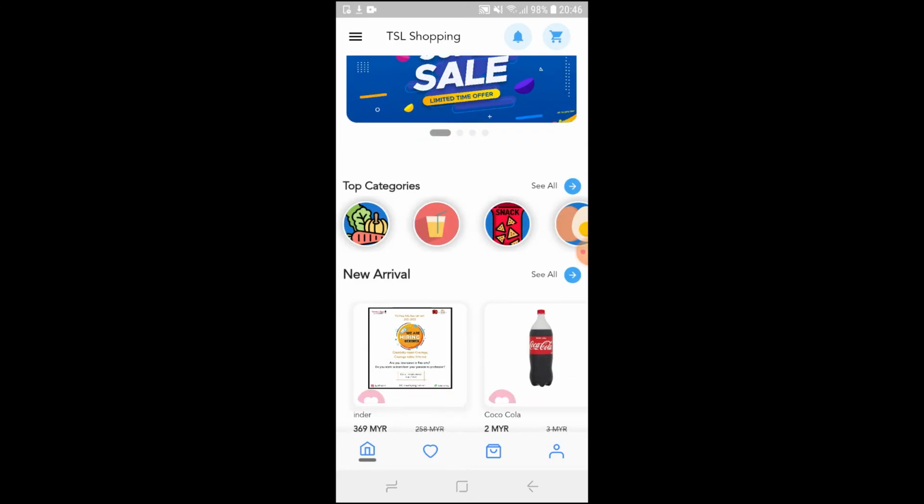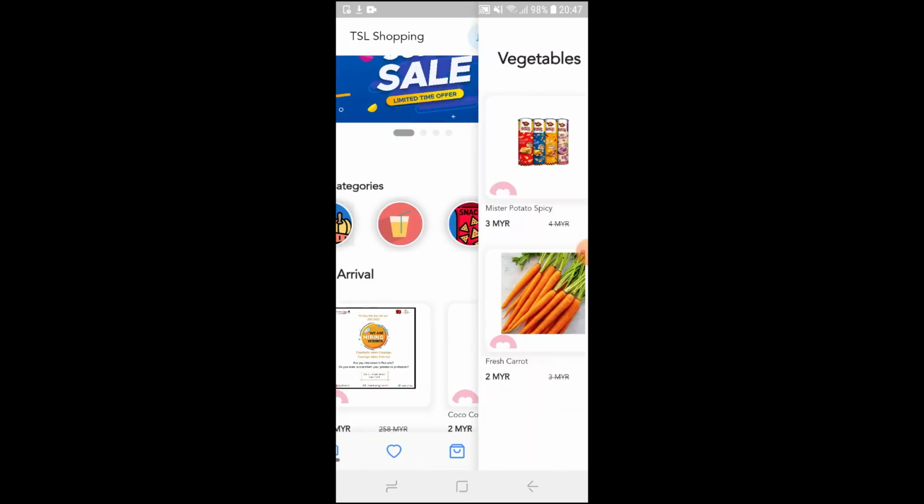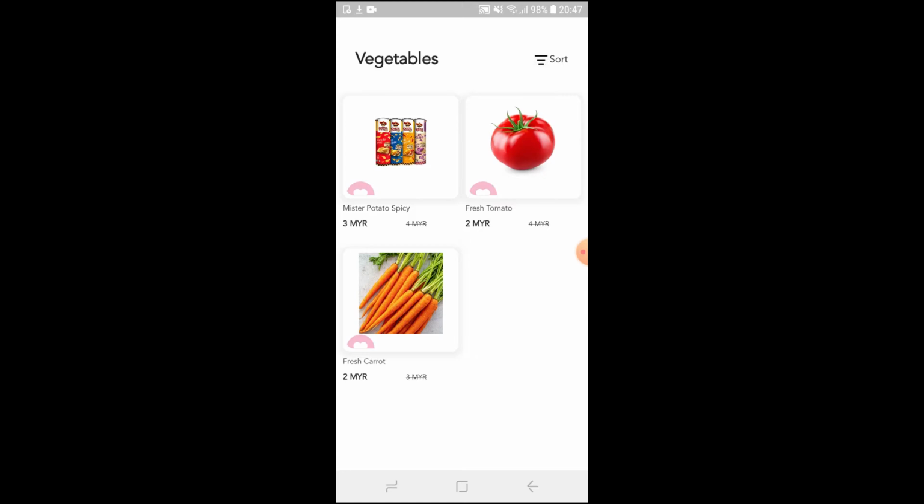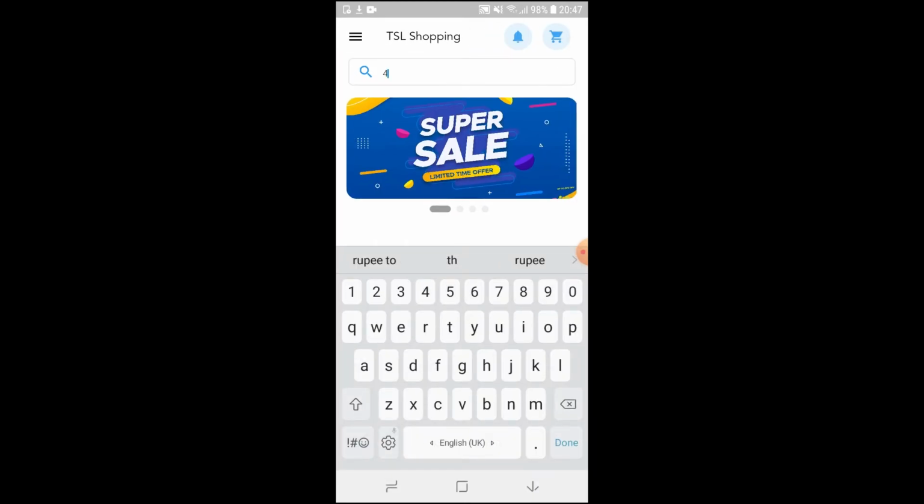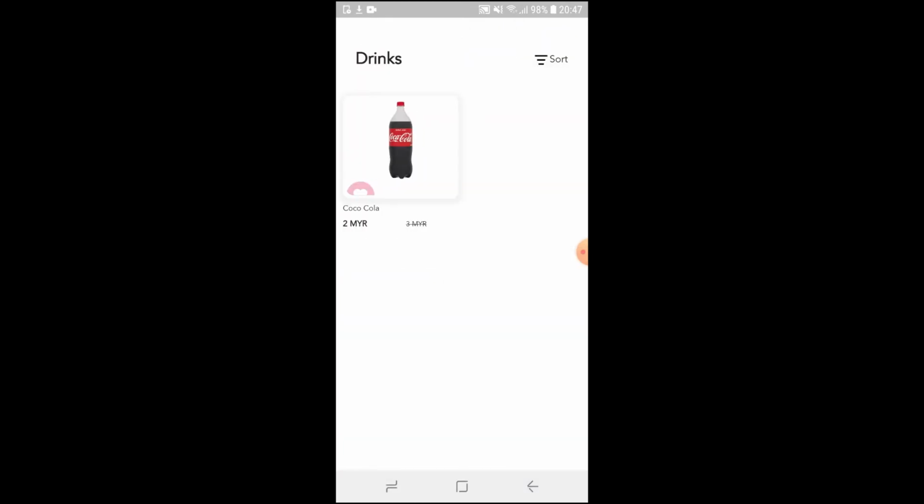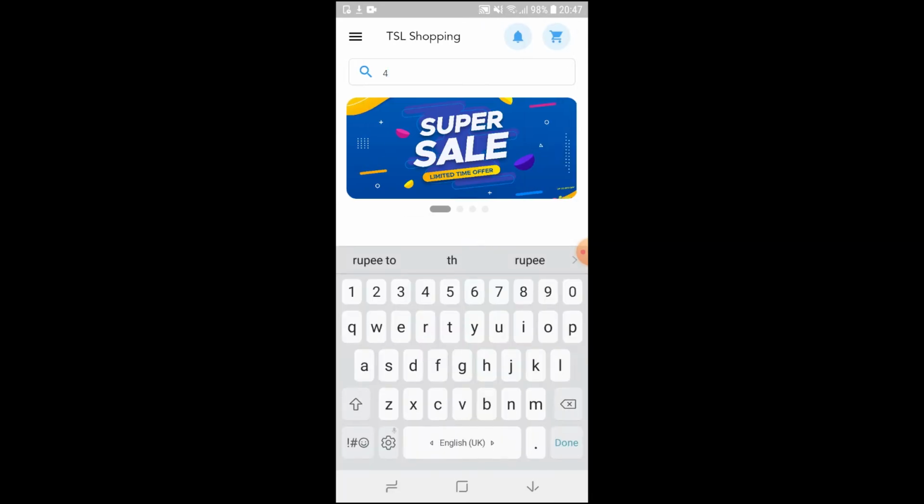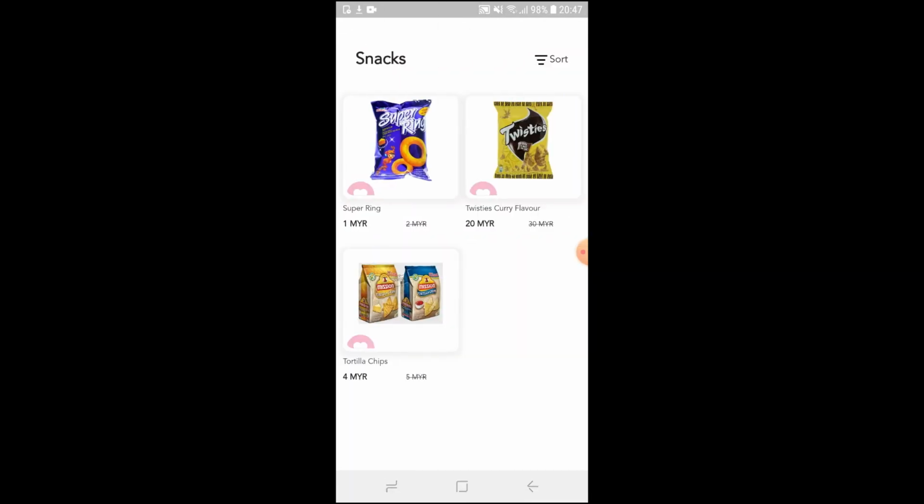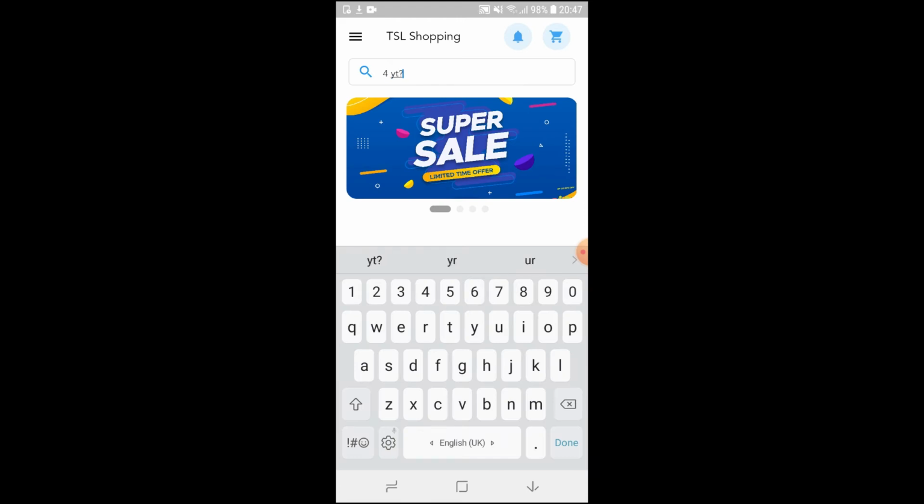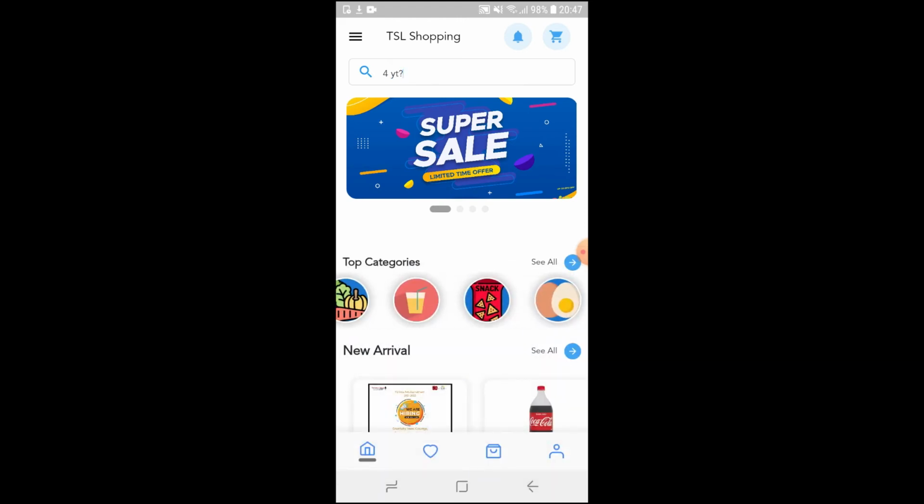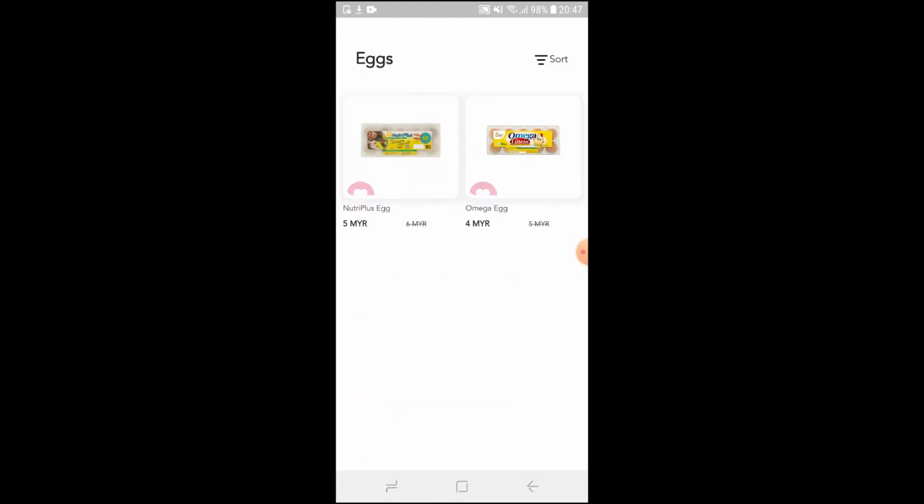Okay, now let's look at the categories. If we pick the vegetables category, it will show the vegetables. If we pick drinks, it will show drinks, and if we go for snacks, it will show snacks, and so on. Any products we add to a category will be shown accordingly. For eggs, we have Nutriplex eggs and Omega eggs.